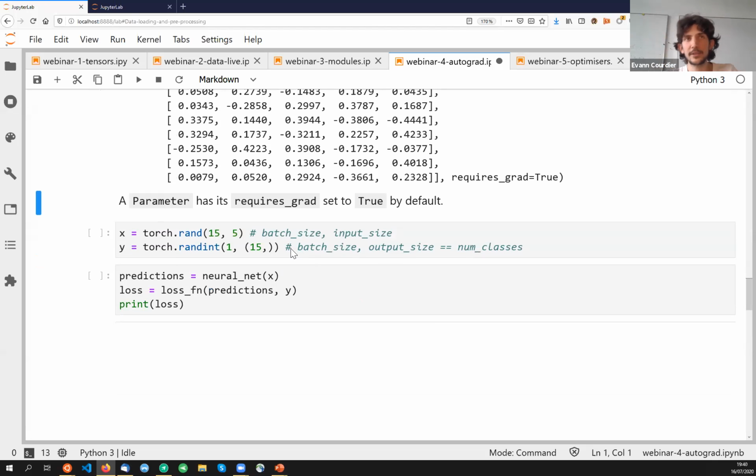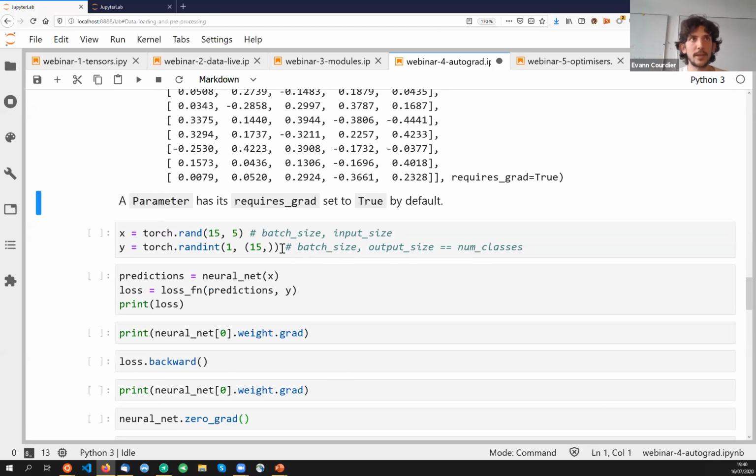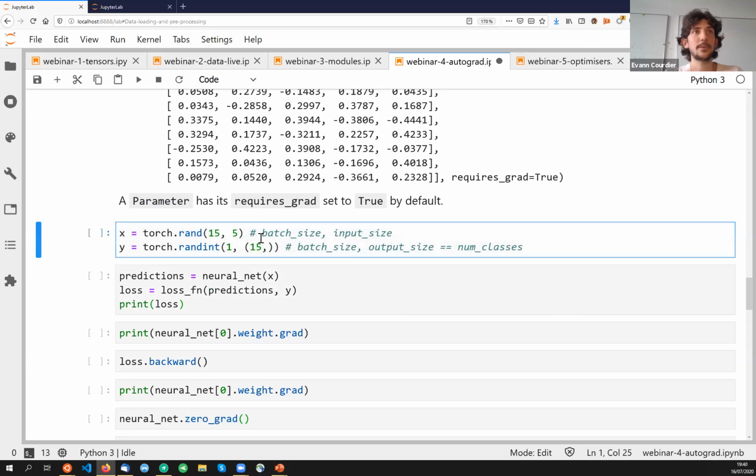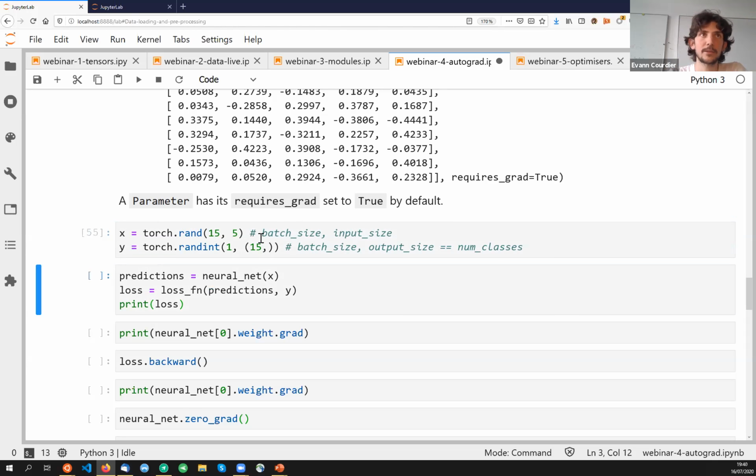Then let's try to compute the loss of some predictions and some targets, and see how the gradients populate inside our neural net. Here I created some dummy data X and Y, dummy tensors. First, you see there is the batch size, which is here and here, and then the input size of X is 5.